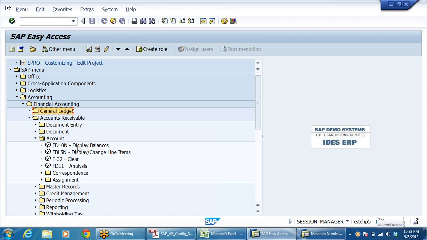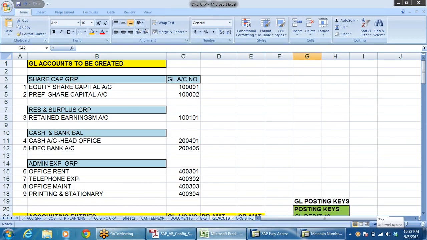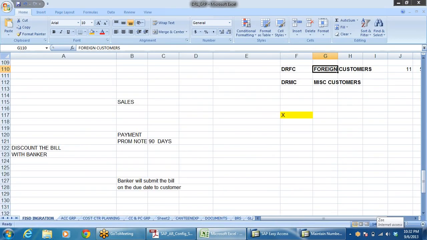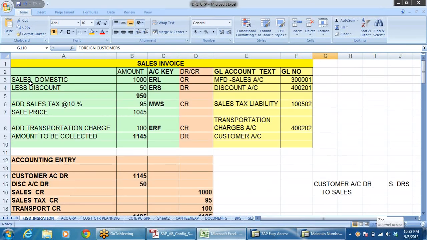How can we print this invoice? Printing of the document has to be done through the SD module. They'll be raising the invoice, and the invoice components are going to be like this: sales domestic, less discount, all this green part that I'm showing you. Here from financial accounting we have only posted a financial entry. But if you configure it from sales and distribution, you can raise it. I'll show you some documents we'll raise. The invoice will also be raised like that.